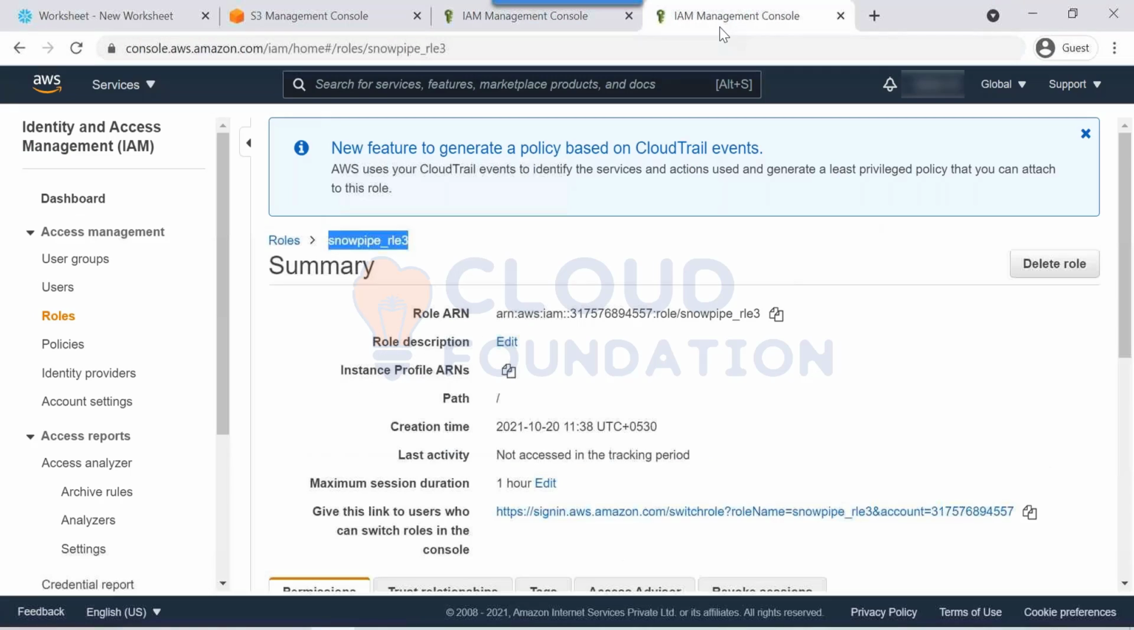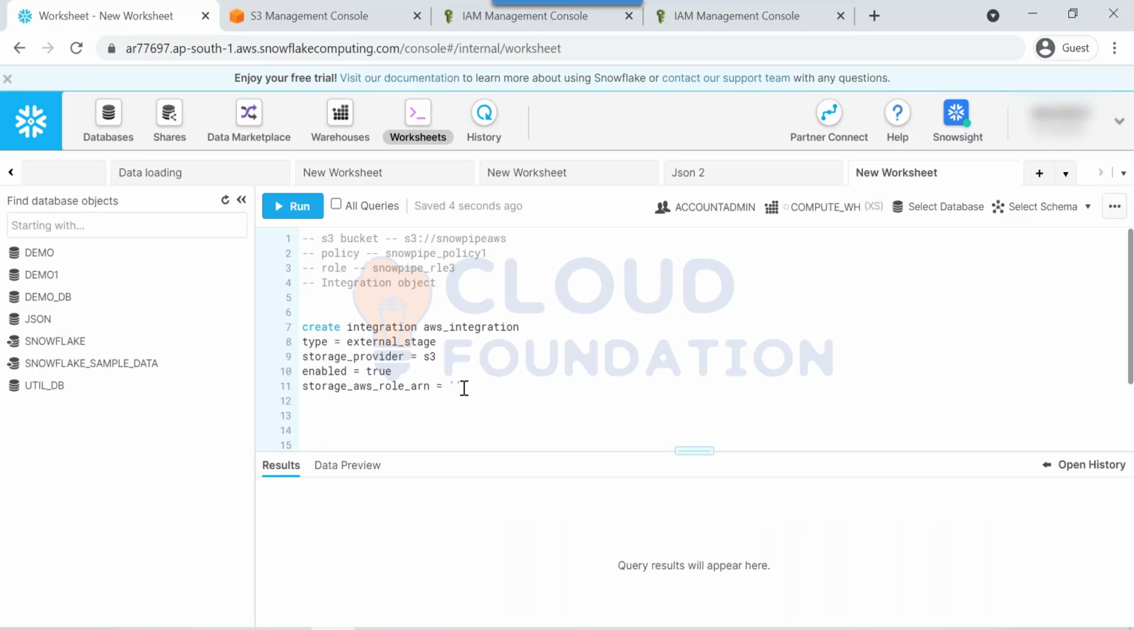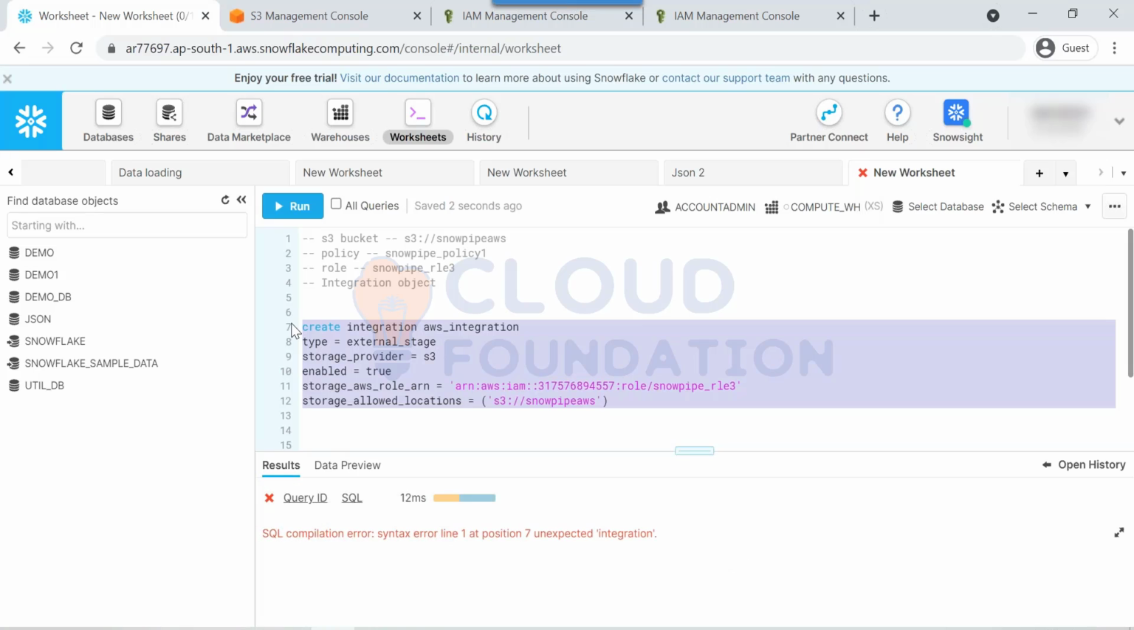I'll go to the role. This is the role, and this is the role ARN. I'll copy this role ARN. Finally, then storage allowed locations. If you want to allow multiple locations, then just give multiple S3 buckets in this form. So let me create the integration object.